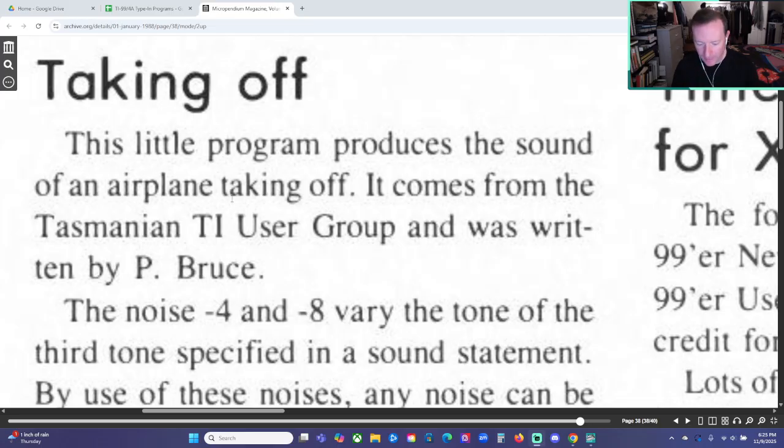I am working my way through a fairly large number of old type-in programs from computer magazines from the late 1970s all the way through the 1980s and into the 1990s, specifically TI Basic and TI Extended Basic programs for the Texas Instruments TI 99/4A home computer. I found a tiny little program called Taking Off, written by P. Bruce from the Tasmanian TI user group, as shown on the screen here.